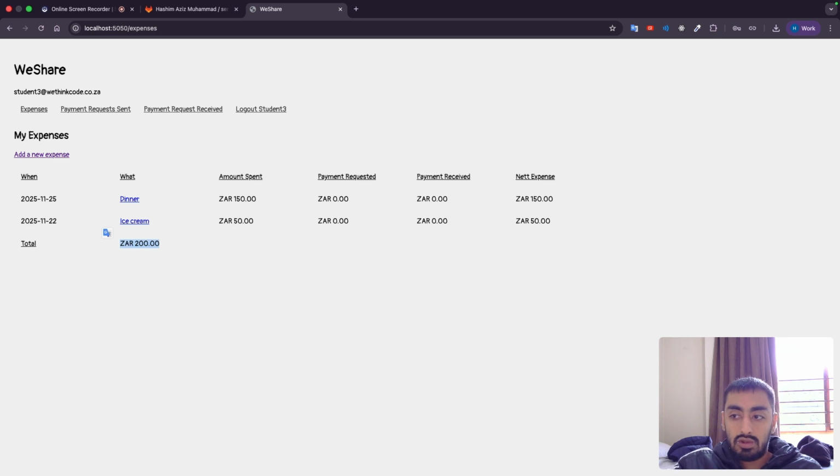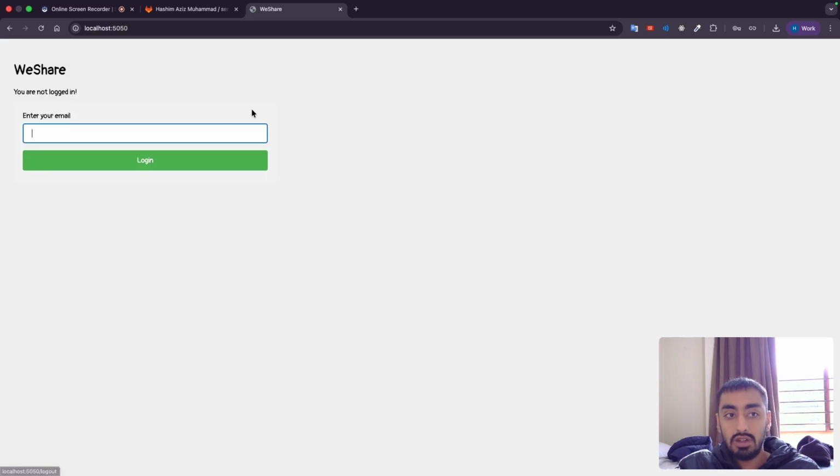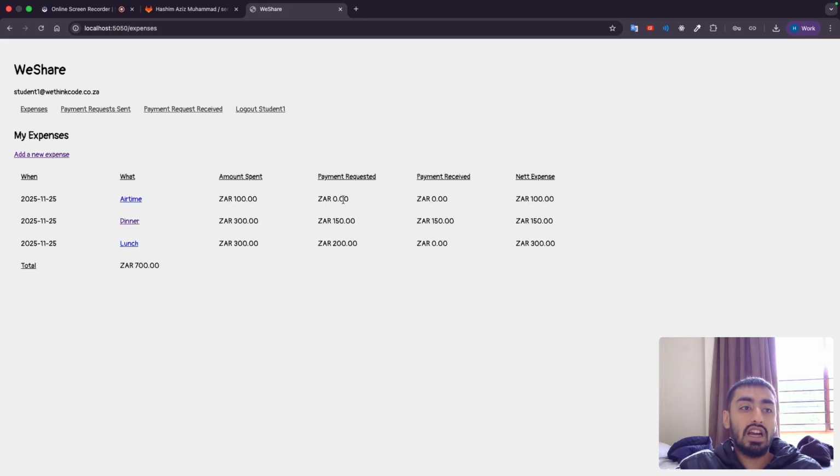We now move back to student 1 for the next part of the journey, where we will actually look at this payment request that has been successfully paid by student 3. So we navigate back to our index.html in this case. We are now logging into student 1, and when we are at student 1, we see that we have already been updated here in our expense page for our payment received of 150 Rand. And our net expense now is only 150 left here.